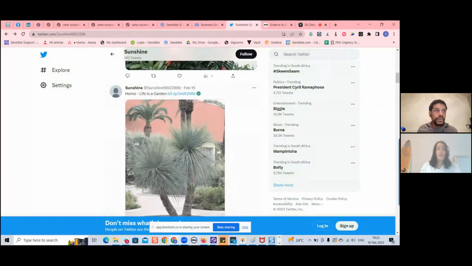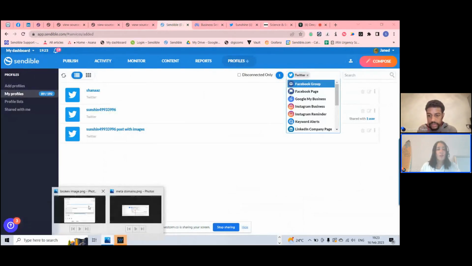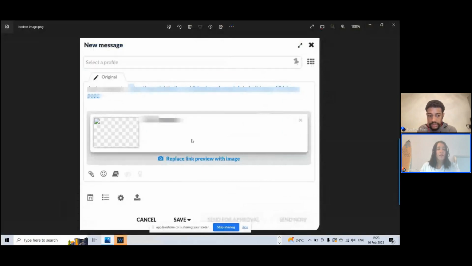Then that brings me into sometimes we get customers that say, hey, I'm using the compose box and the image is not pulling through. Why is this happening? Usually this can happen because either you have hotlink protection on your website, or you could have a Cloudflare installed or something similar, and it prevents the image from pulling into Sendible's compose box, and it looks this way. But not to worry, it doesn't mean that your image is going to appear this way when it lands onto the social site.